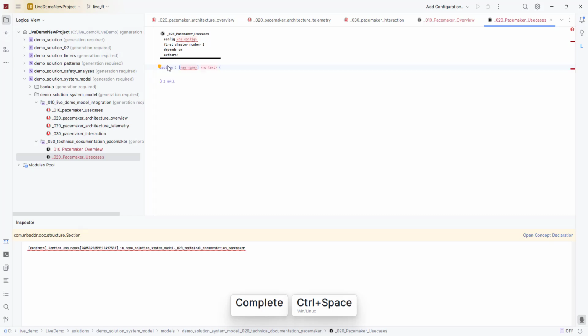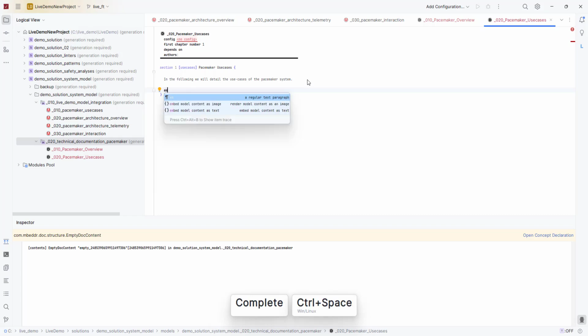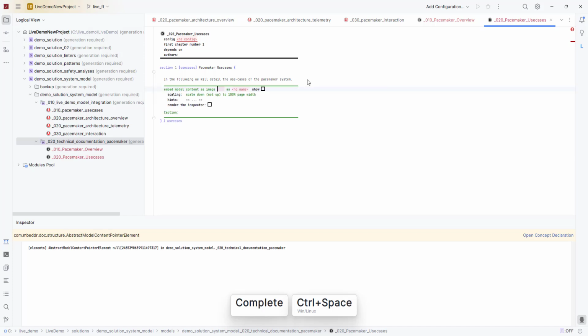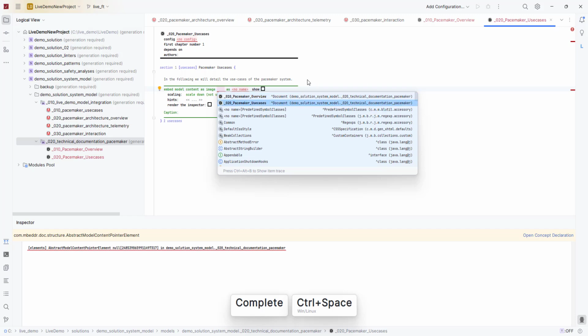We create a section which contains explanatory text and images corresponding to the use cases. For adding the image, we use the construct embed model as image. We try to reference the pacemaker use case root node by pressing Ctrl+space, but it does not show up in the auto-completion menu. The default scoping in FASTEN is at model level. By default, within a model, we can reference other nodes contained in the same model. In our case, the pacemaker diagrams are situated in another model.